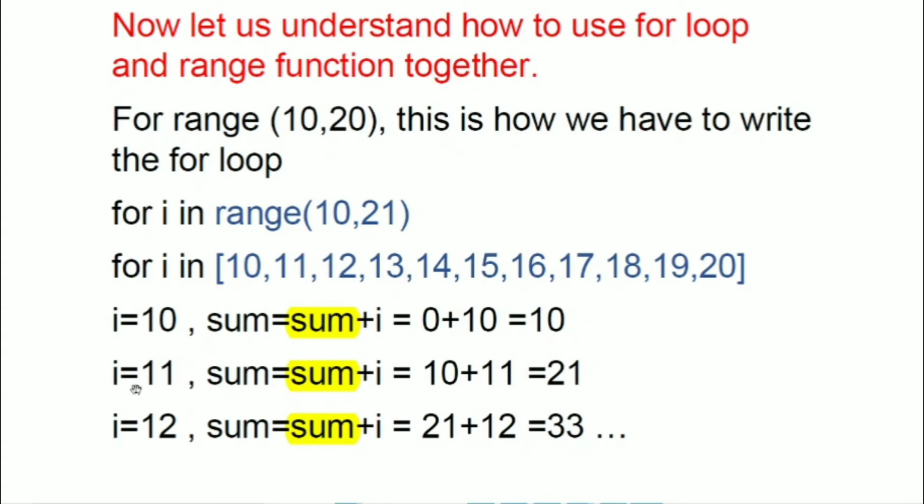Now during the second iteration, that is when i is 11, we again use the formula sum equals sum plus i. Now this sum, which is in yellow, is the value of the sum before this iteration. So the value of the sum before this particular iteration when i equals 11 is 10. So we will add 10 plus i, which is 11, and we get 21. Similarly, we have to follow this step till i is equal to 20, because the last number of our list is 20. I hope you all have understood the logic of the program.